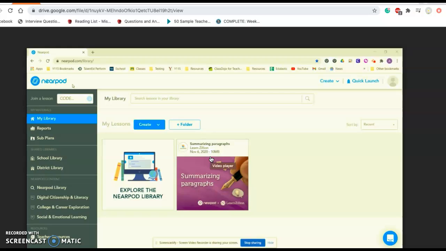So in this video, I'm going to show you a Nearpod lesson that I conducted with my class for a 4th grade reading lesson. Now, we did a lesson about how to summarize a paragraph, and we were specifically looking at nonfiction passages. So this is what a home screen for my Nearpod account looks like, and this is the summarizing paragraph lesson that we did.